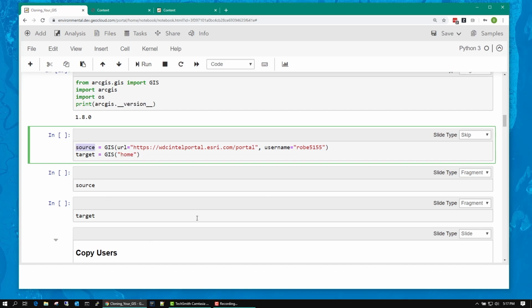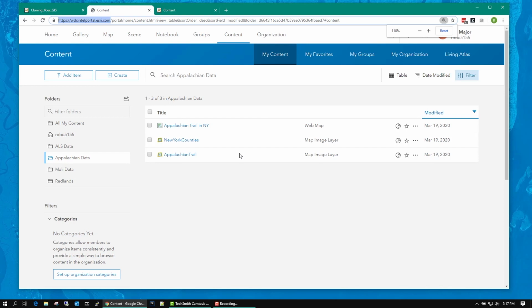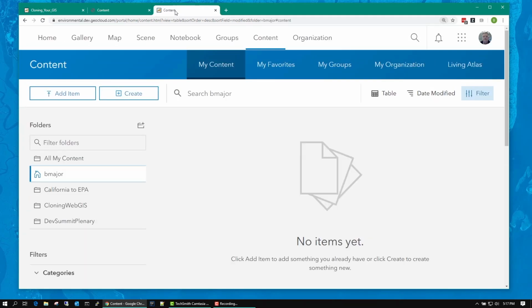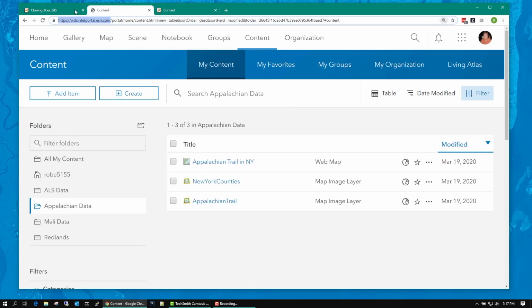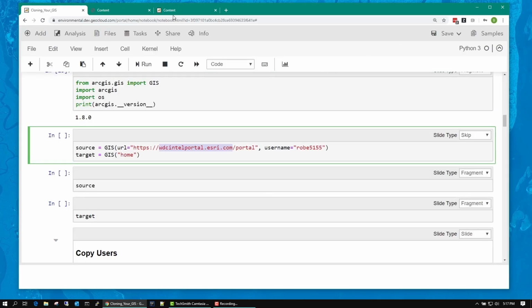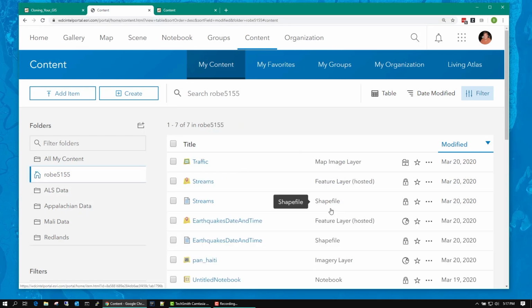But before we keep going through the code, let's go look at these two portals so we can get a feel for what's in each. The first one is an enterprise installation called WDC Intel Portal, and that's this one here. Hopefully you can see this. Am I zoomed in enough? Let's zoom in a little bit more. I thought the zoom level applied for every page. Is 150 close? Okay. So this is WDC Info Portal.